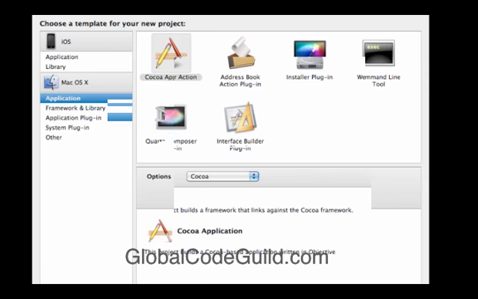Application plugin. There's an automation action. This is some neat stuff. Address Book plugin, installer plugin. There's a WebKit plugin, Quartz Composer. You know, in just a few nights of poking around this, I had a ball.